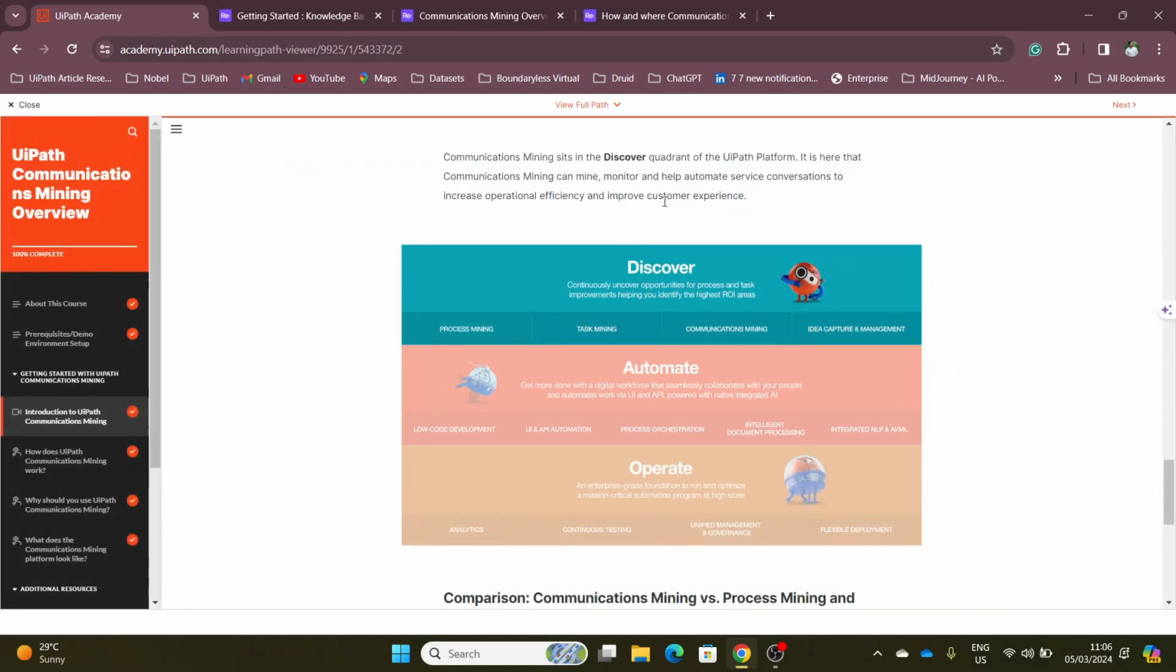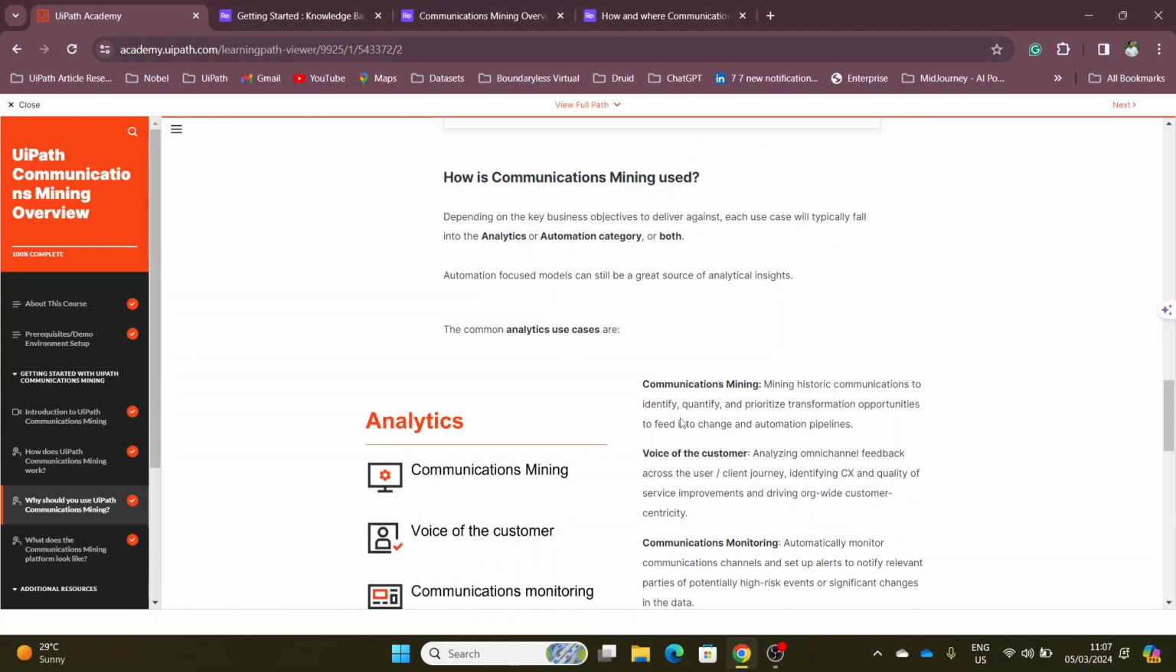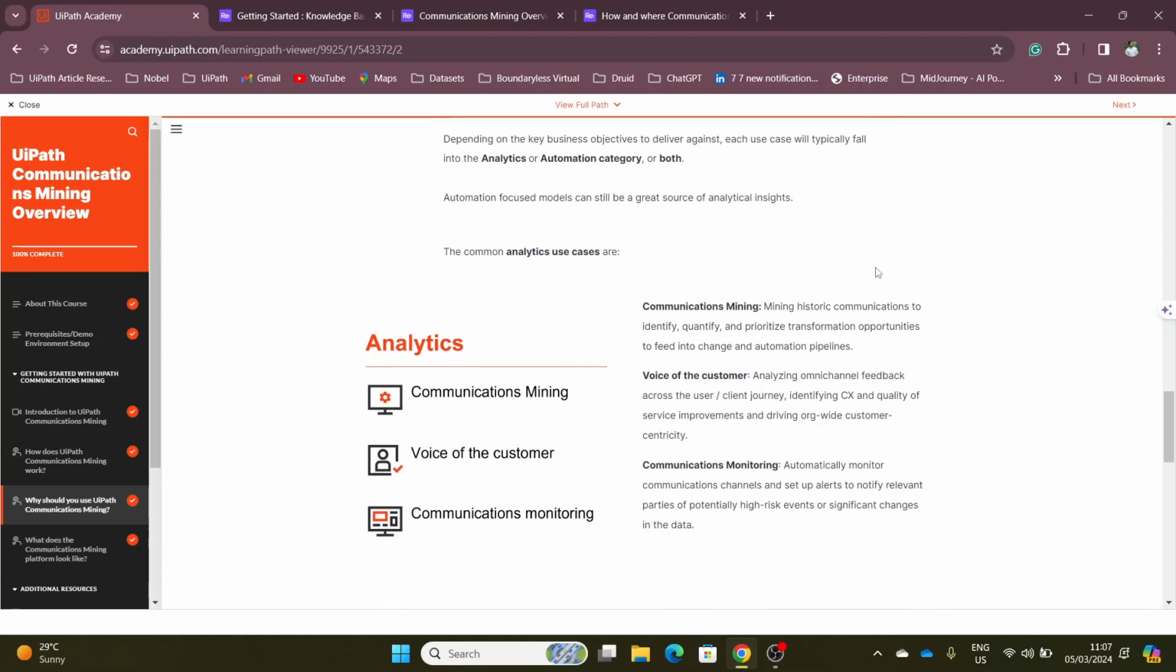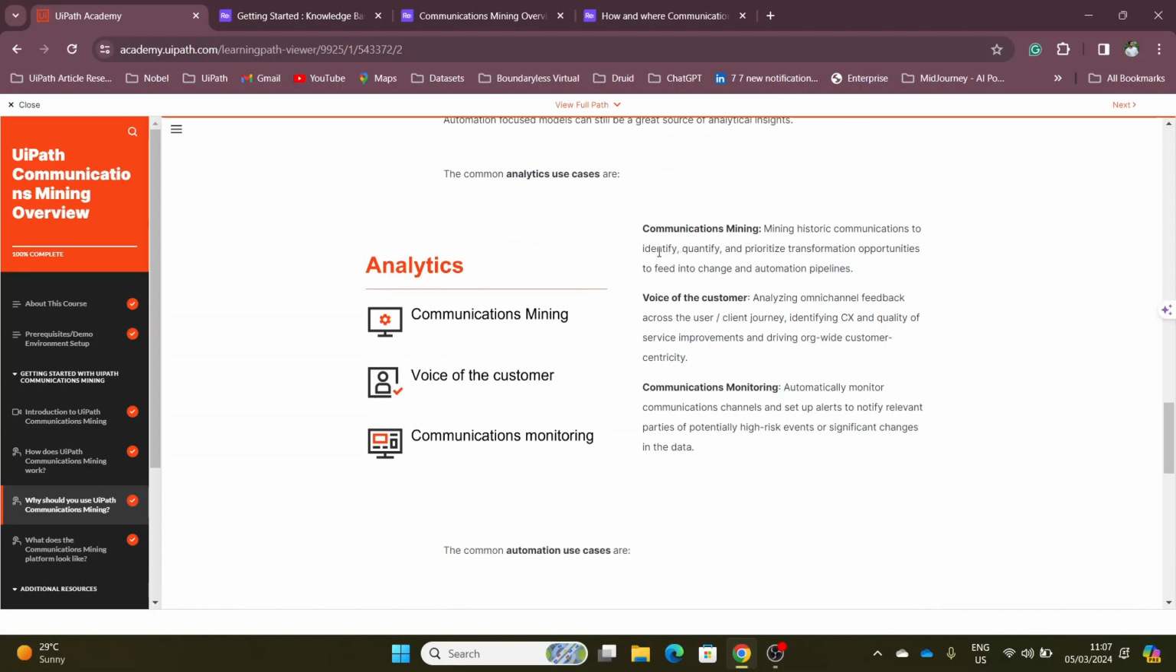However, I mentioned that this can be used for different things. So in the same communications mining overview course, if we look into this section, which is under why should you use UiPath Communications Mining. As mentioned before, comms mining can be used for analytics or automation category or even both. So what does that mean? Though it is in the discover quadrant, we can use it for these things. And if it's for analytics, we can use comms mining to understand historical communications, identify, quantify, and prioritize transformation opportunities within the organization. And also, we can use this to understand the customer feedback and how we can improve your customer service and improve the customer experience when it comes to communicating with the organization.